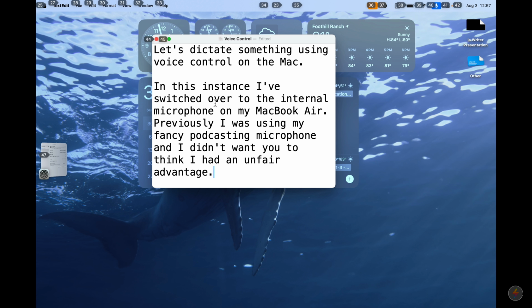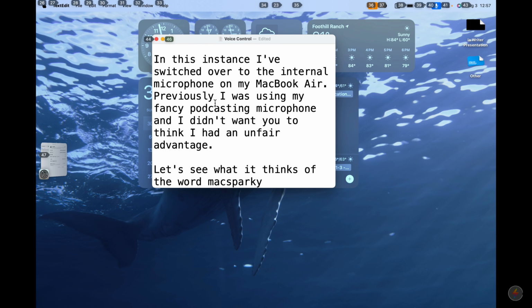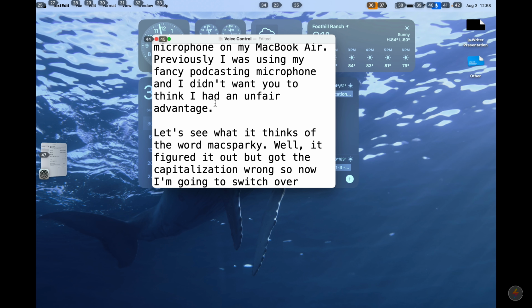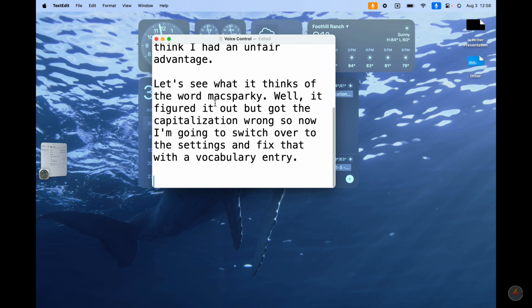Let's see what it thinks of the word MacSparky. Well, it figured it out but got the capitalization wrong. So now I'm going to switch over to the settings and fix that with a vocabulary entry. Go to sleep.